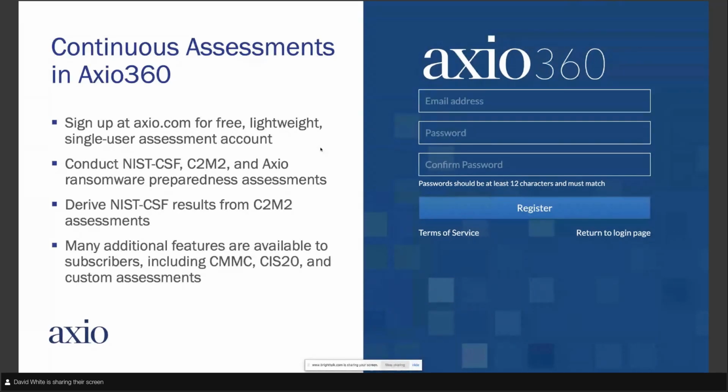And then there are a lot of additional features that are available to our subscribers, including, coming soon, the CMMC, CIS 20, and custom assessments. We have a lot of clients that are now configuring custom assessments in the Axio 360 platform, because they've reached that point where they really want to own their own control framework and improvement assessment, and so they're starting to build that. We support that now as well.